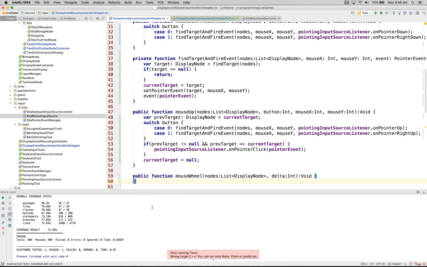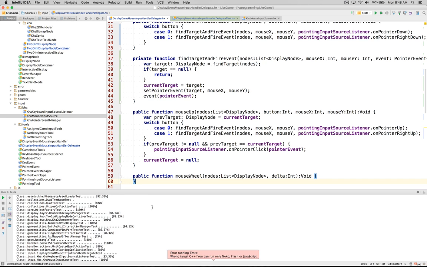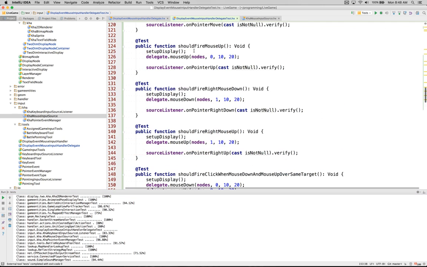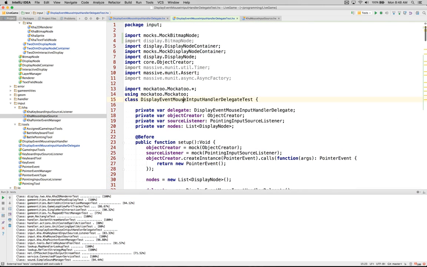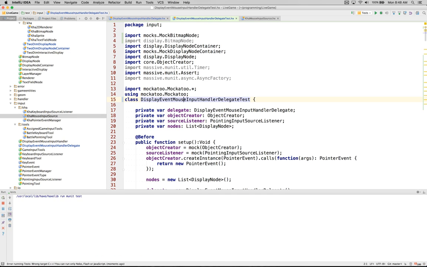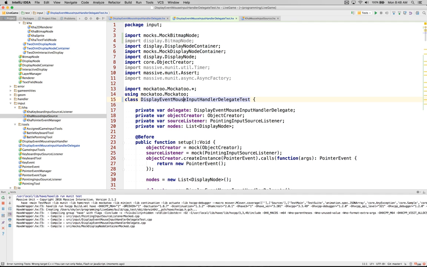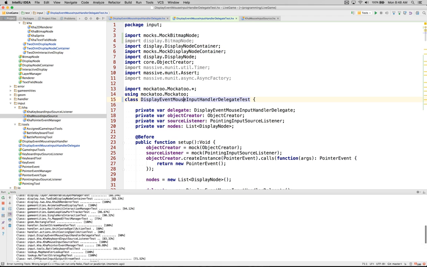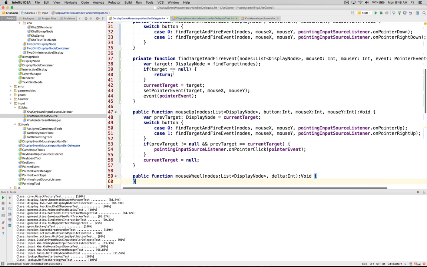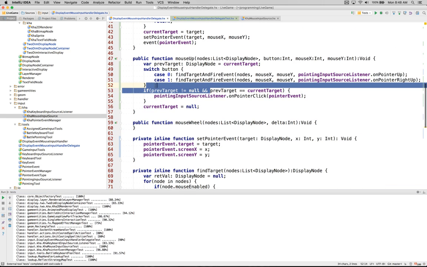There we go. So, I don't know if this is actually picking up our test coverage. Oh, still not picking up our test coverage, which is so stupid. Probably because it's named the wrong thing. Input. Input. Here we go. So now we need to. This thing is wrong. So.